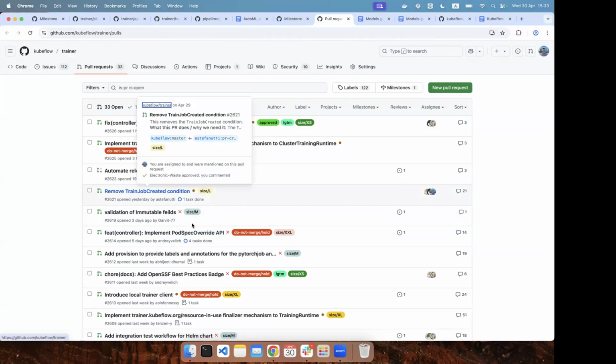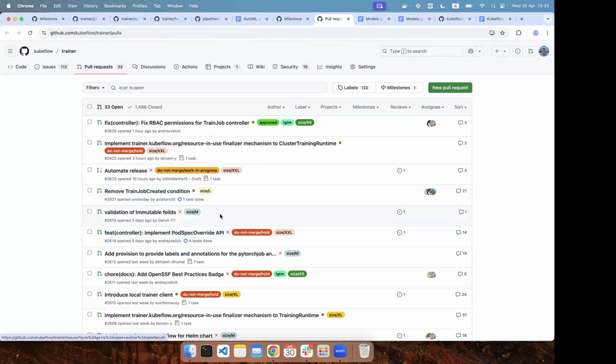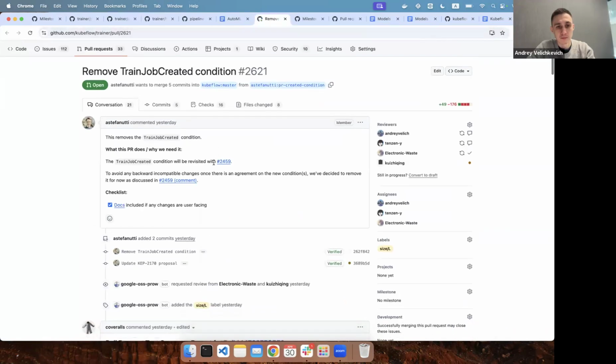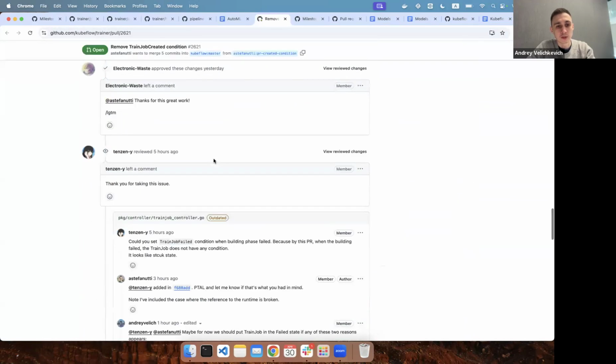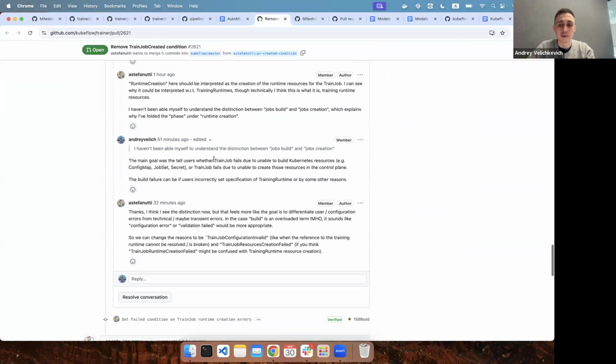Let's talk about status. We move to 621. Yeah, so I think that the final agreement was to remove the created condition from the train job and only keep succeeded or complete or failed for now, to not introduce breaking changes in the future. In the future, we're probably going to create more granular statuses for the train job, but not in this release.